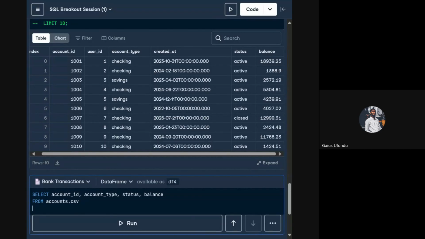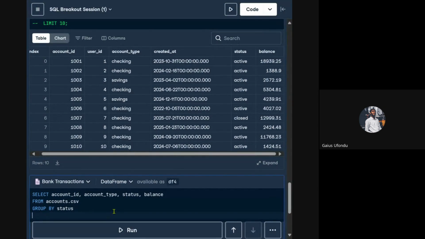So from accounts, let's group by the status. Now, if I want to filter here, you can't just do it like this. Yes, Moses, don't worry, we are learning. So we can't filter here. You can't just say where after using group by.